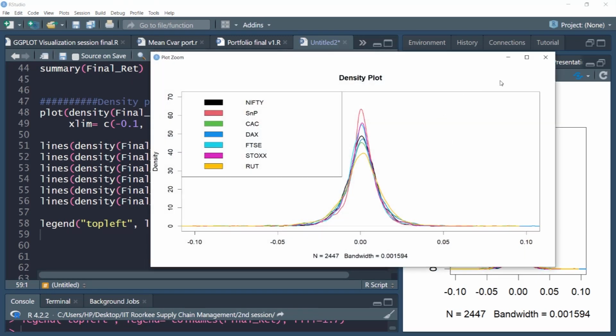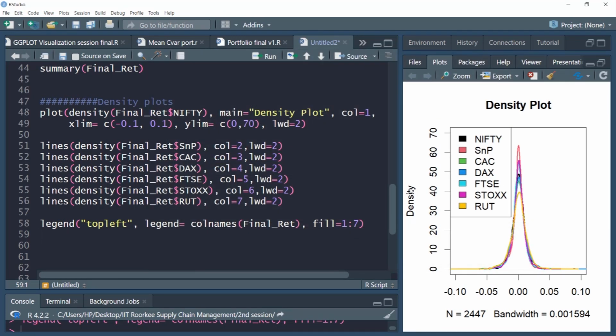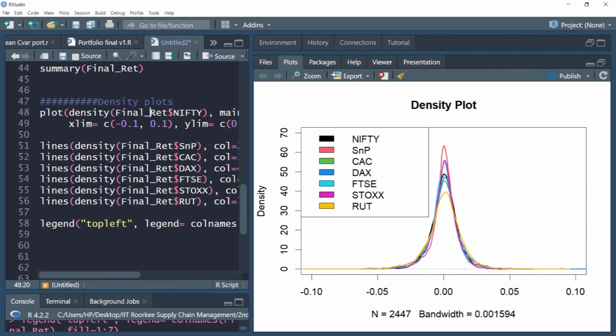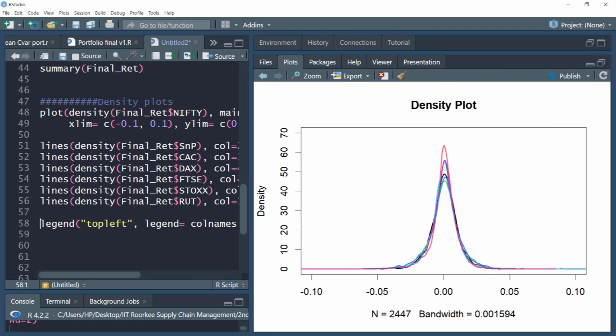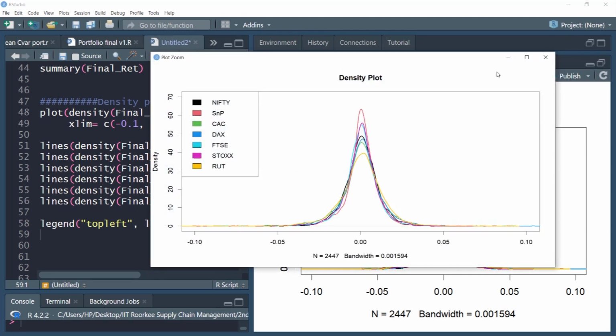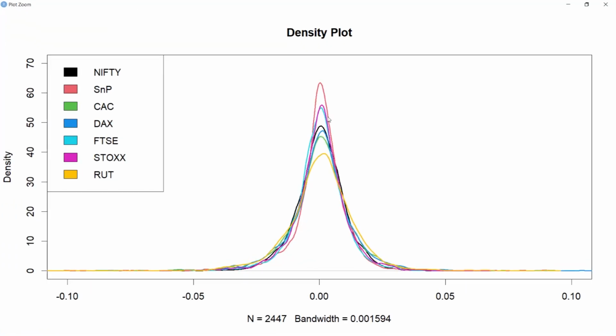So notice nicely legends are added. Probably I'll enlarge the plot window and then recreate this plot for better comprehension. So now it looks better. Let's re-examine the plot. So I'll zoom it. Notice all the plots in different colors. Nifty in black, S&P is more reddish, CAC is green, and they are plotted together. In fact, the red one, S&P, is slightly more peaked. Nifty is not so peaked, while Russell is much lower in terms of peak.